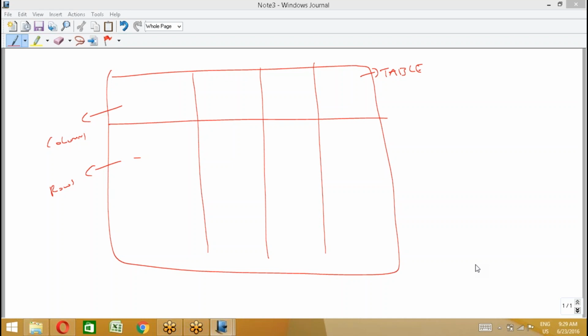We have to follow a certain order here. First we have to create a table. Next we have to create a column. After that we have to create a row, right? This is the order. So in Salesforce, a table is called an object. A column is called a field. A row is called a record. Only the name changes.